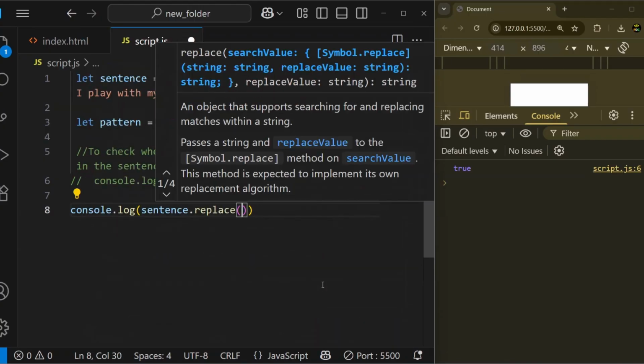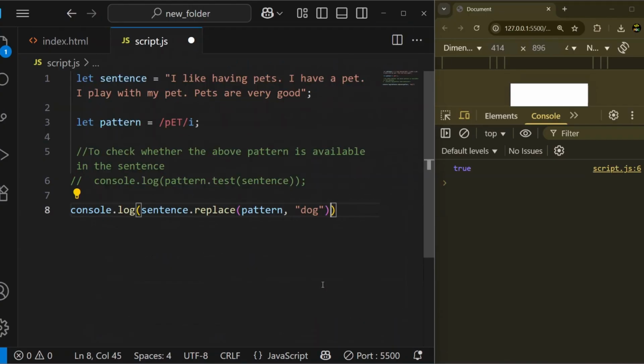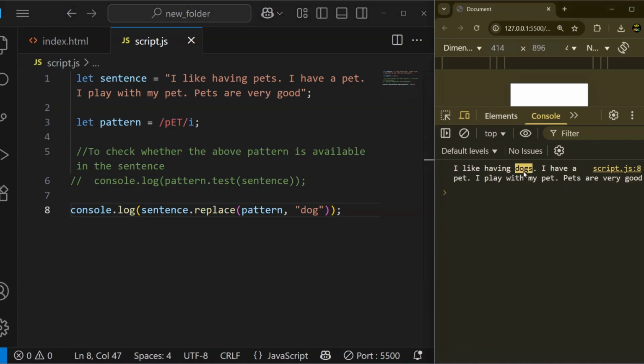Similarly, we are trying another method, .replace, in order to replace the pattern pet with dog. But it replaced pet only once, so we will use the G flag in the regular expression to replace the pet word with dog globally.